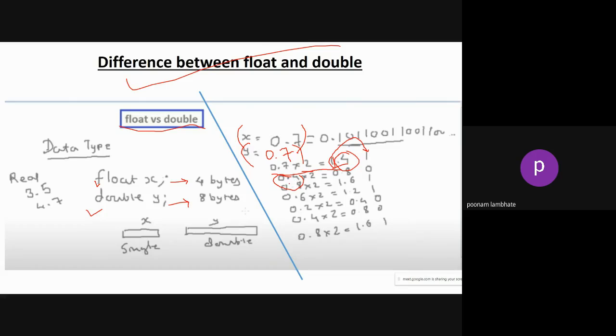See, I've written here. Next, that 0.4 which has come from the previous calculation, 0.4 into 2 is equal to 0.8. Okay, 0.4 into 2 is 0.8. This 0.8, take the integer part here.